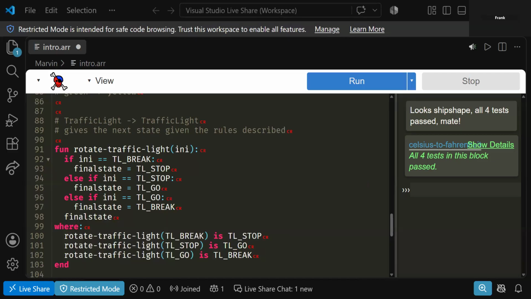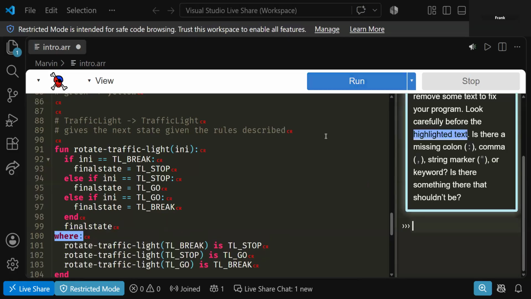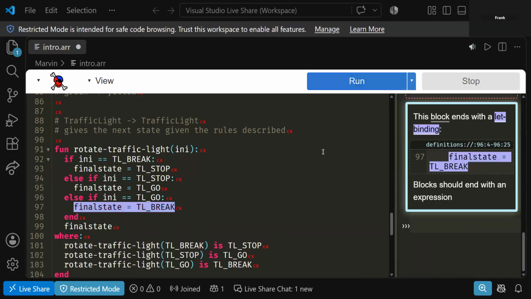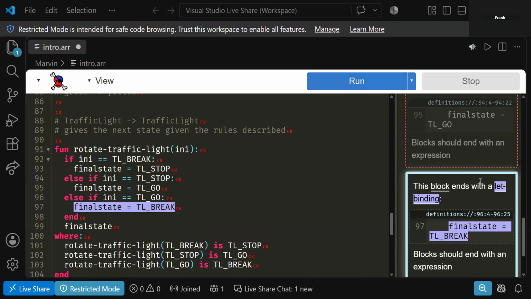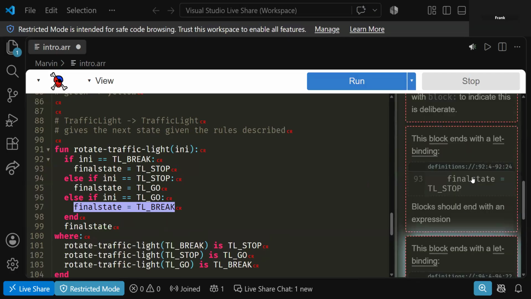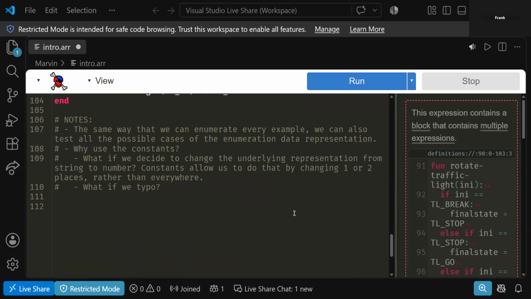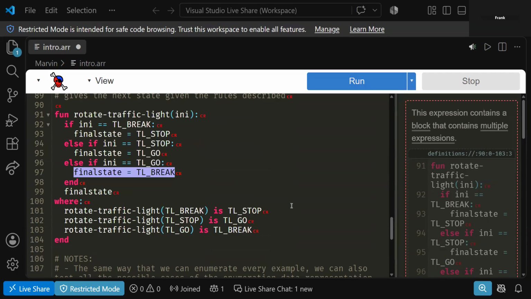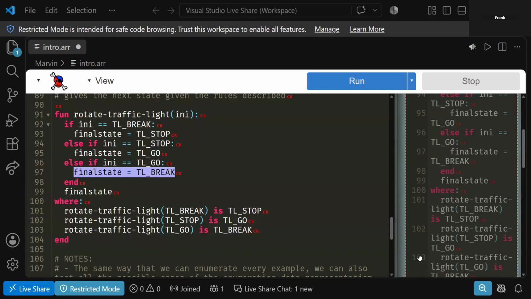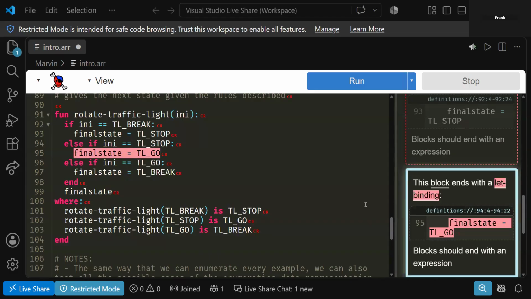Okay, let's run it. Then you have to end, no? Here. Oh yeah. Okay, I did something wrong. Well, let's read the error messages. Either simplify this block to a single expression or mark the other expression with block to indicate this is deliberate. What does that mean? I don't get it.